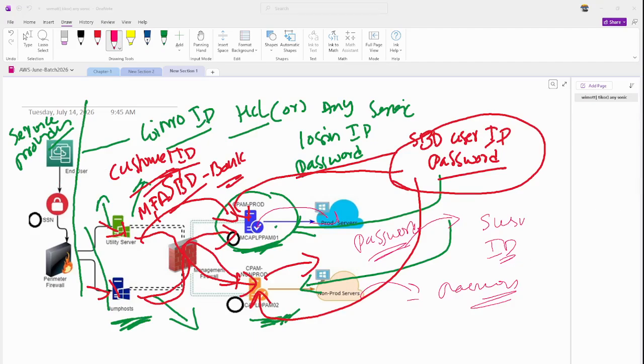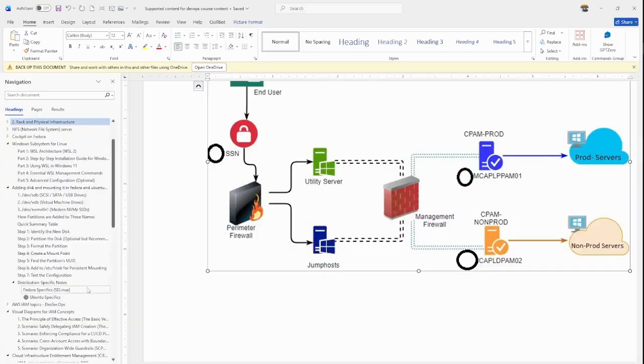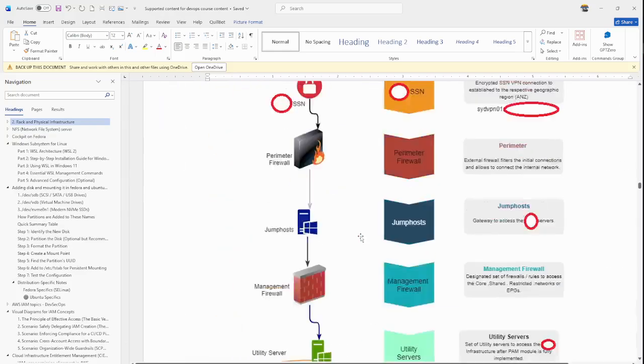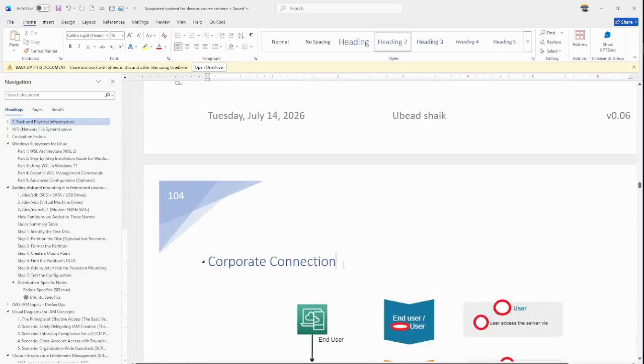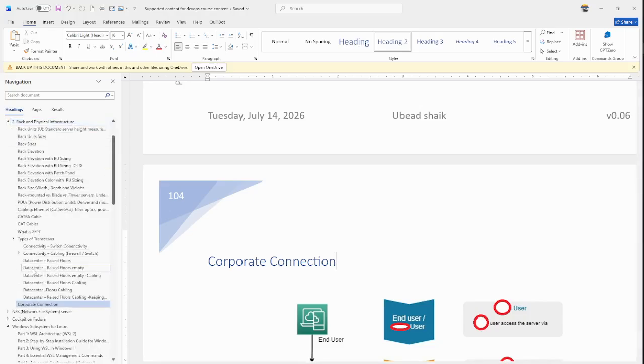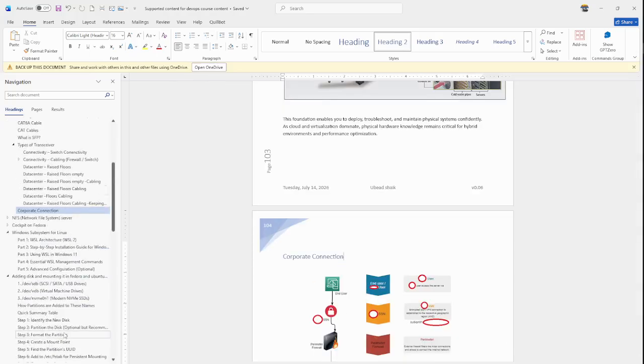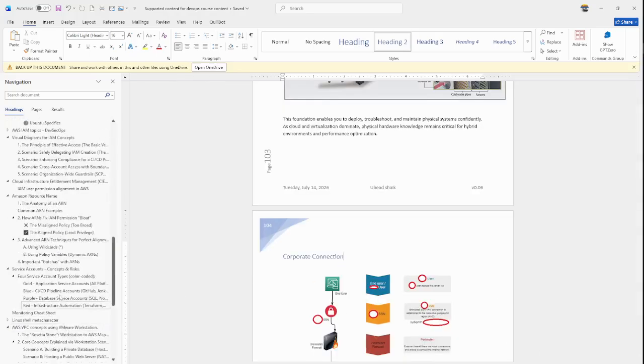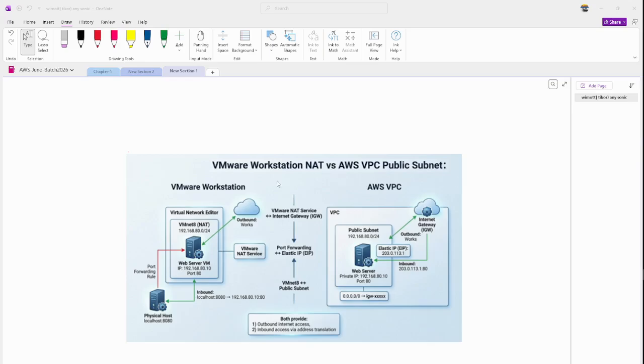So now we will go for the supported content here. Why this came in here? Corporate connection. Okay. This is okay. This is in data center. Okay. So now we are into the VPC concept. So let me pass this. You have VMware NAT, okay, and then you have VPC here.